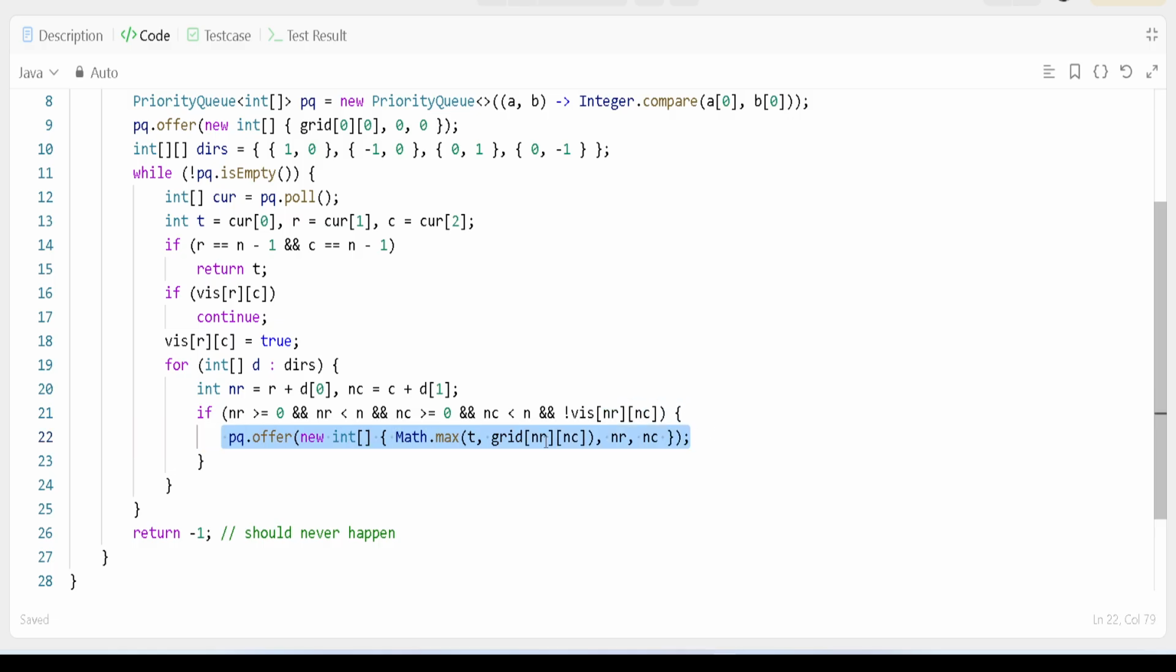You will find the max that we were finding, that you will take the max of the previous one and the current value. Okay, you will find the max, and then this is your row and column. Whatever the max is there, you will keep offering on the priority queue, means you are adding on the priority queue. And in this way, once you reach the last, you will return the answer. Otherwise you will return -1. This is what we have, guys.